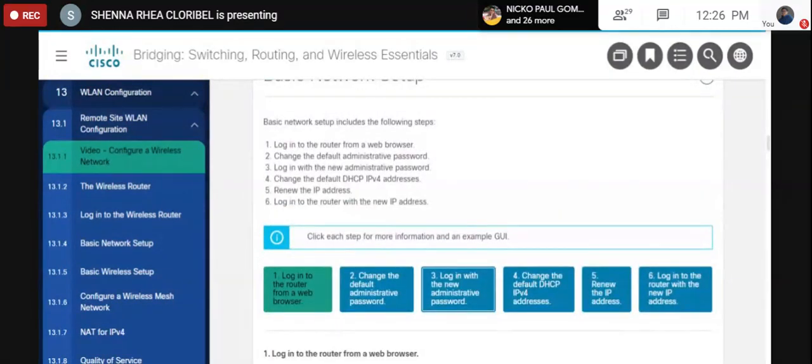So, sa basic setup, you have to log in to the router from a browser. You have to change the default administrative password if it's a new setup. And then log in with the new administrative password. And then you have to change the default DHCP IPv4 addresses. Renew the addresses and log in to the router with a new IP address.